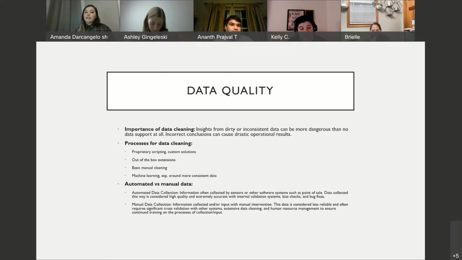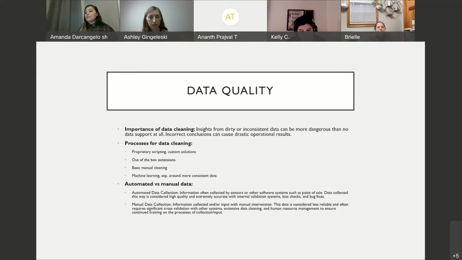So for example, if an address says str period, and then the next row in the data set says street, but it's the same address, it will be recognized as two different addresses. This application would go through and clean that up to make sure that they all say street.